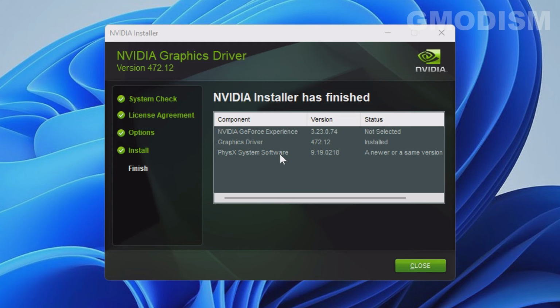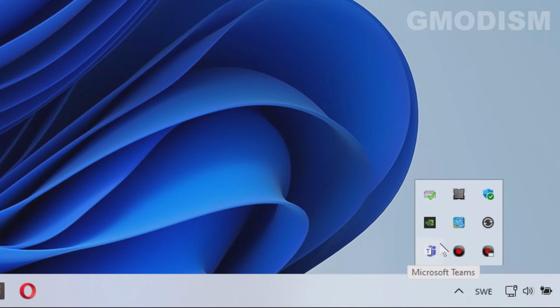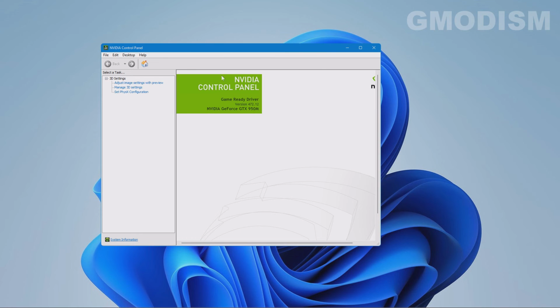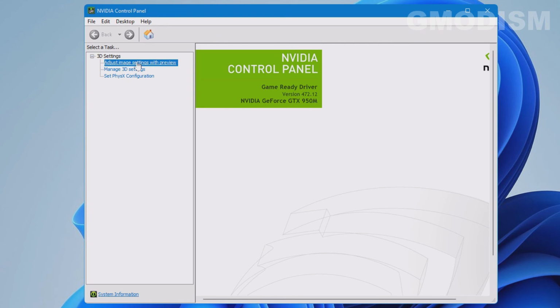Now we will check that we actually have NVIDIA control panel active and ready, and it should be in the taskbar here. If we just close this down and go down to the lower right corner and expand the taskbar, you can find NVIDIA settings. If you just click on that, you will get NVIDIA control panel. So now we can go ahead and change whatever settings we want in control panel.